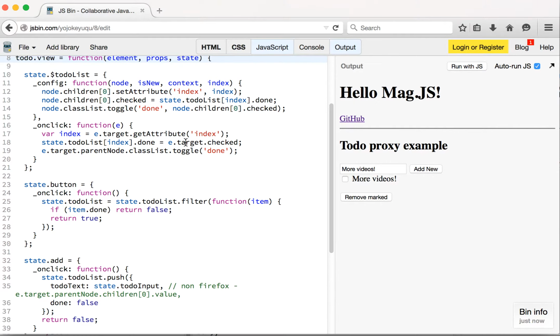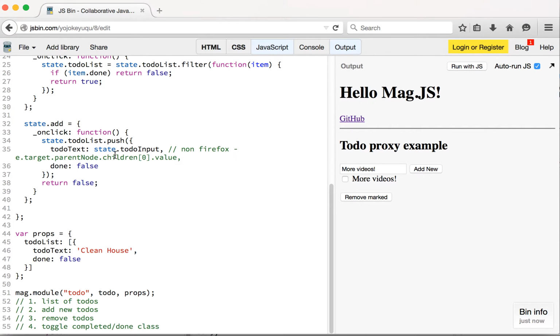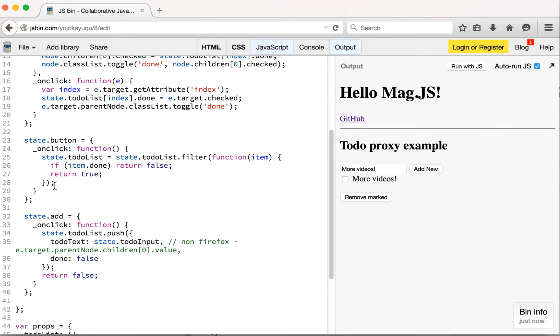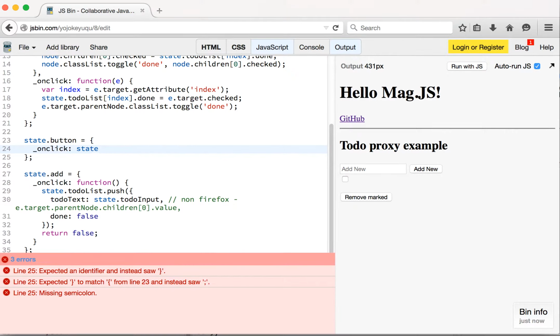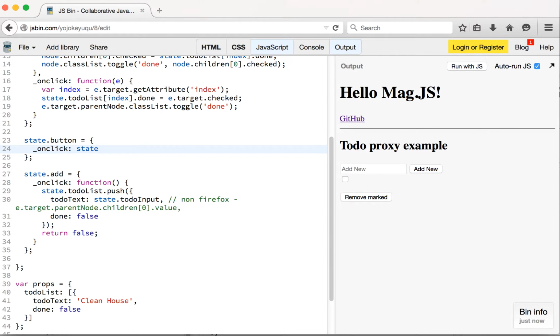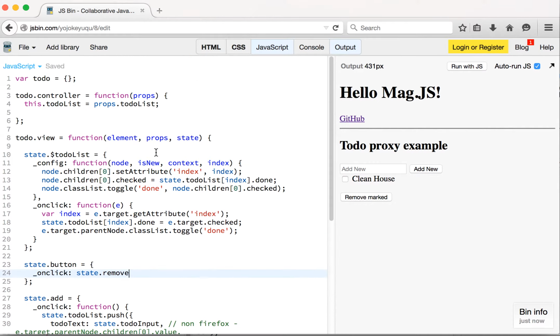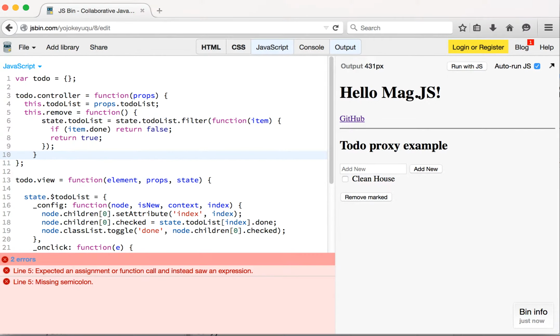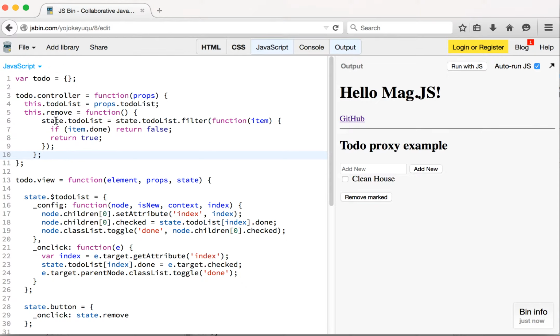So I think the remove one especially, we'd like to put in the controller. Why don't we do that? So basically what we're going to say here is take this out. I want to say state dot remove. Put this up over here. This dot remove equal like that. And since we're here in the controller, we can say this.